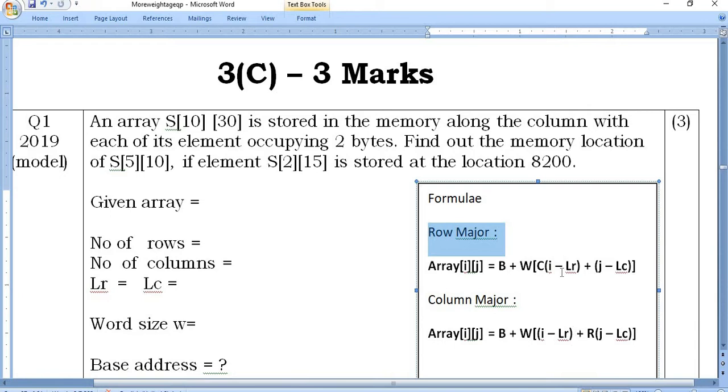The only difference between column major and row major is that in row major I'm going to have the number of columns multiplied to this I minus LR, whereas if it's column major the C will not be there. Instead I'm going to multiply this part, that is J minus LC, with the number of rows. The only difference is if it is row major you have to include a C here, if it is column major you have to include an R here, otherwise the remaining formula is the same.